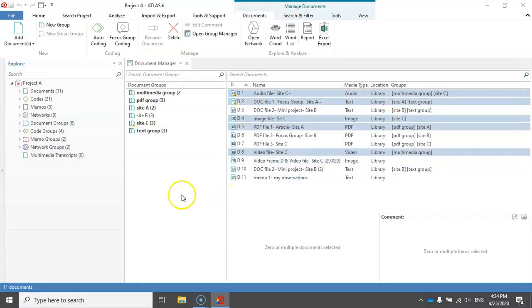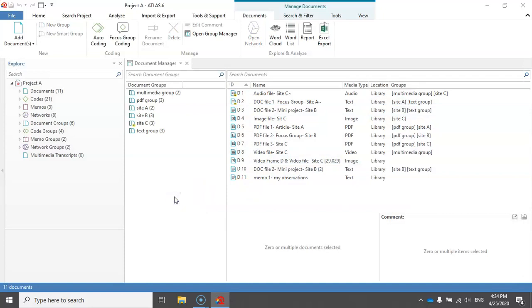I don't save it. Alright, so this is how we can create reports or Excel exports for documents, and as I mentioned previously, the process is almost the same across different data entities.